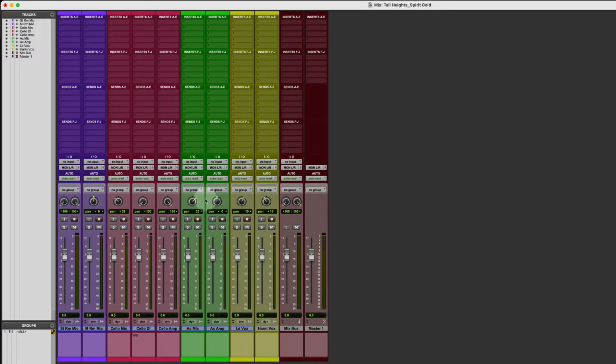The second one would be sends. Every track has 10 sends, and those are sent out after your processing, but before your pan, and you can choose whether you want it before or after your fader. And we'll talk about why you might want one over the other.